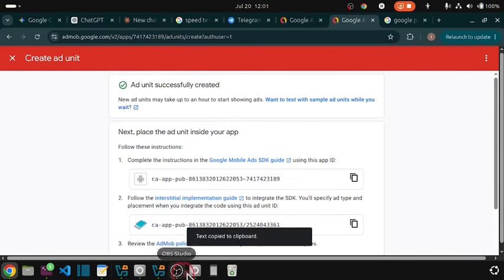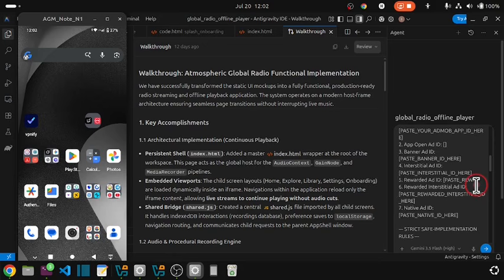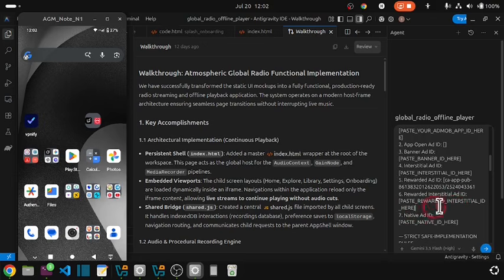Then head over to Antigravity again. Paste it right here on this prompt again, just as I'm doing right now. Remove the one that is on it right here, then paste the one that you copied. Do them accordingly, just as I'm doing it. Make sure you do that correctly, don't make mistakes. After that, click on send. So video ads will be integrated right here on the app.